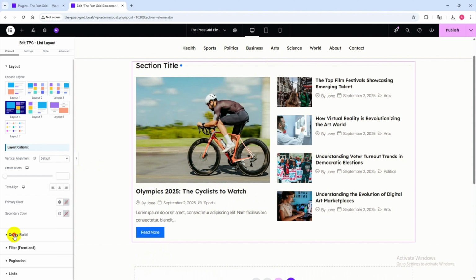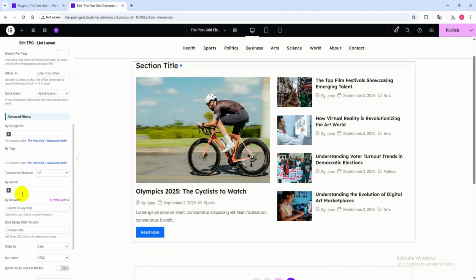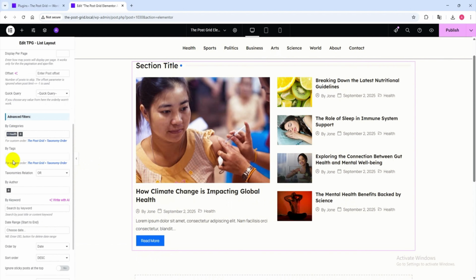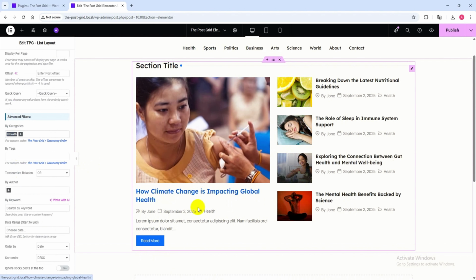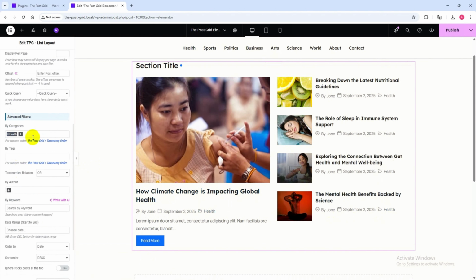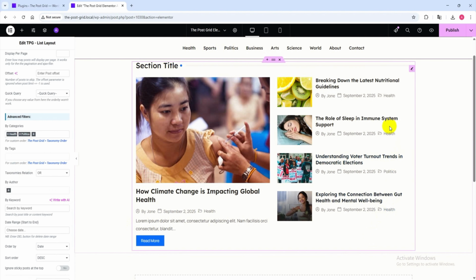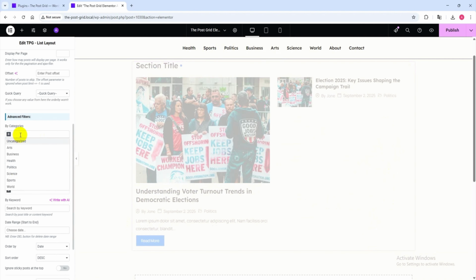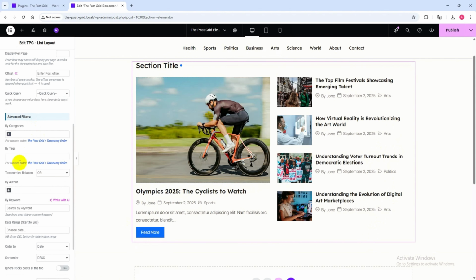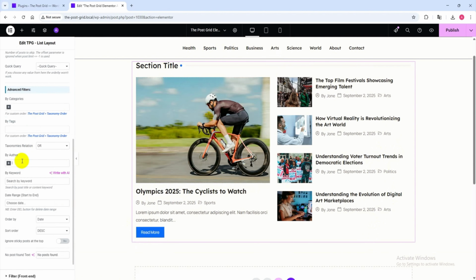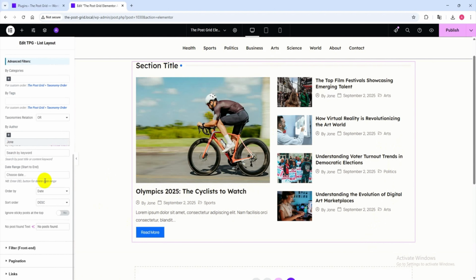Next, in the query build, go to the advanced filters to set your categories. You can select and set multiple categories at the same time. And then set your tags. Now you can set your author, date range, and etc.